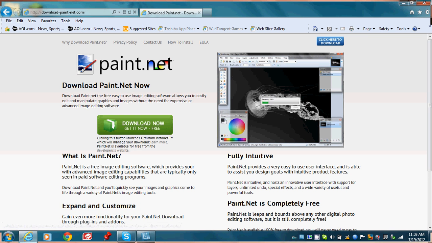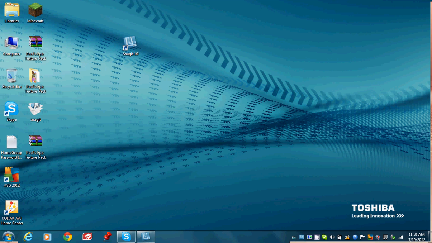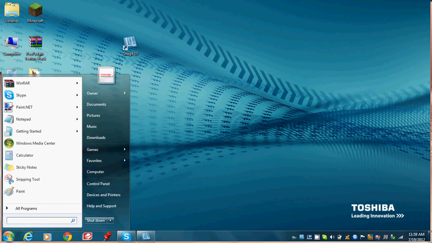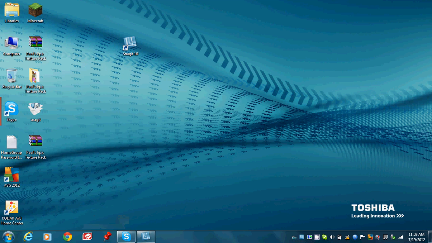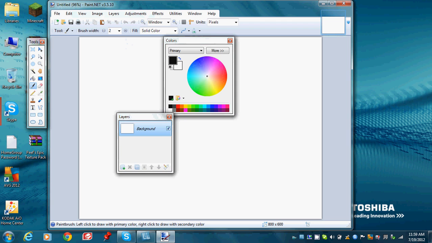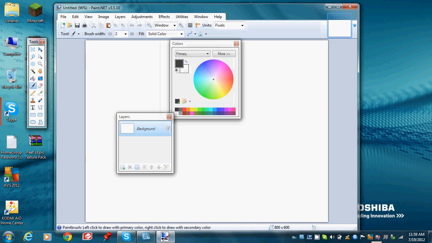This could be it. Okay, so, I'll have this link for paint.net in the description, and once it's all downloaded, you will be able to open it up, and it should work right here. It's very useful. You can zoom in like 3,000%.